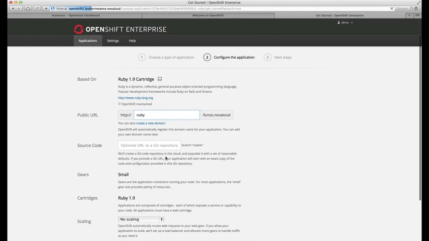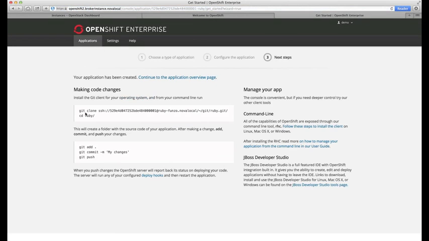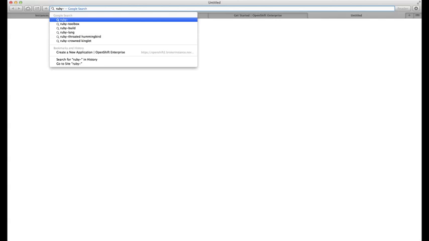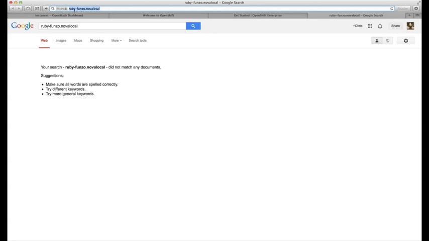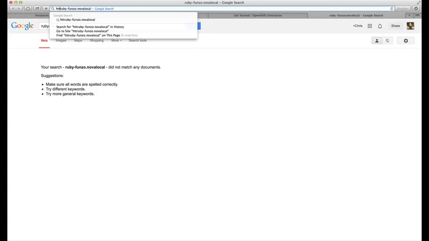I'm going to copy this git clone because I'm going to go ahead and make a change just like I did with the PHP application. So I'm going to clone it in my shell environment just to show you that that Ruby application was created. I'll go ahead and load that in the browser. Oh, I used HTTPS. I needed to use the HTTP scheme. So that's the default page there.